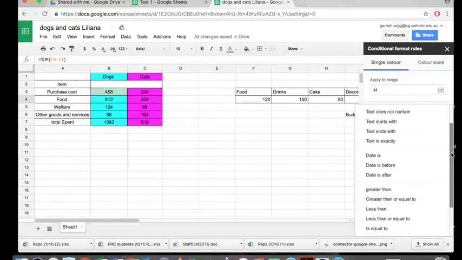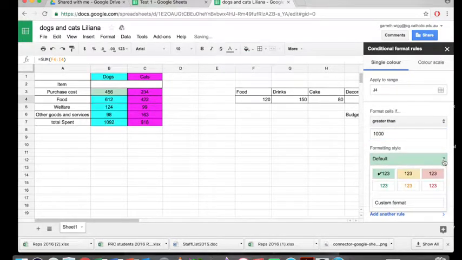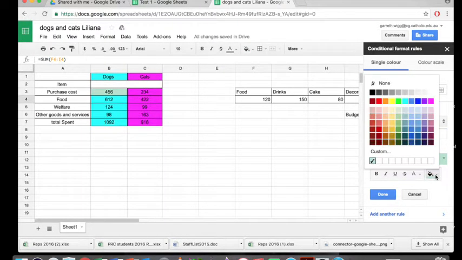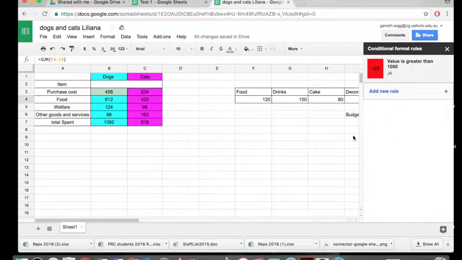You can create different conditions for one cell, but this is the first one to do. I want it to format if it's greater than 1000, I want it to go red. And let's go done. That will tell me if I go over my amount that I'm in the red. Okay, so that means I've spent too much.